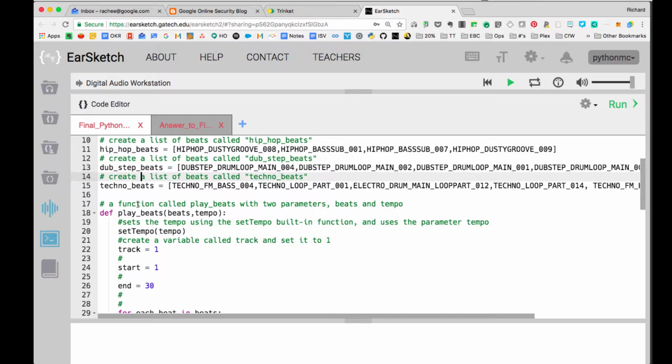We've only learned this recently. In this case, we're going to create a function called playBeats with two parameters, beats and tempo. And we're going to set the tempo using the setTempo built-in function, and that's what we're doing here. We're going to create a variable called track and set it to 1.